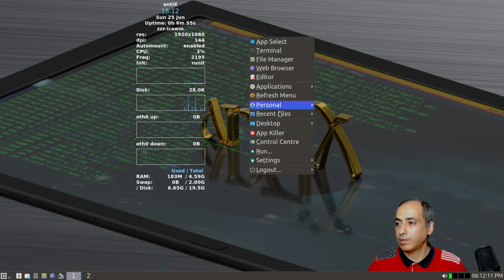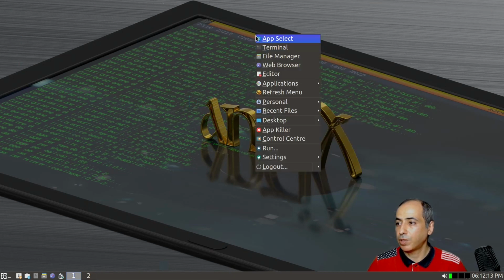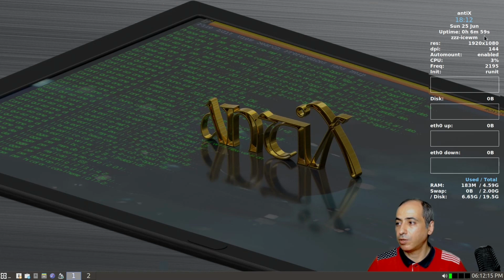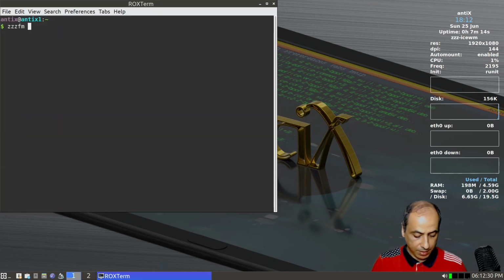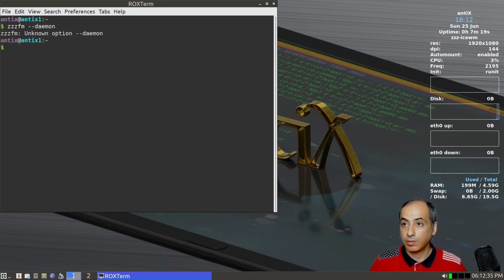For this one you put it off and desktop put it on, it will work. For this one, zzzfm --daemon --desktop and exit.